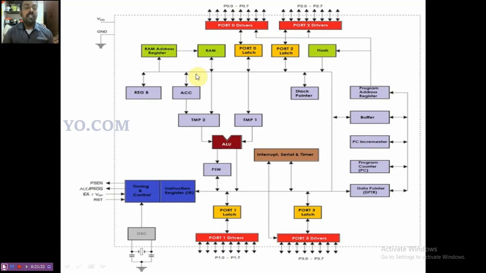Then the second register is the accumulator. It is an 8-bit register. This register is used to store one of the data operands while doing arithmetic and logical operations. So if you do addition, one data should be in the accumulator, and the other data should be in one of the registers. The accumulator is also used to store the result after execution. Any data flows through the accumulator only. If you want to send data to an external port, the data should first be loaded into the accumulator, and only then can we send the data to the external port.